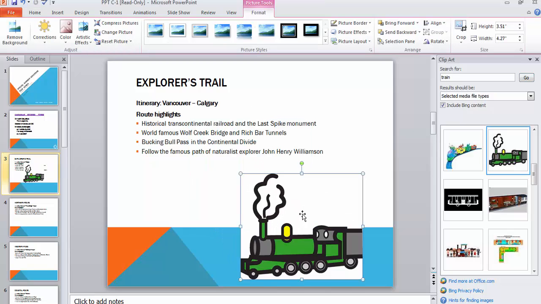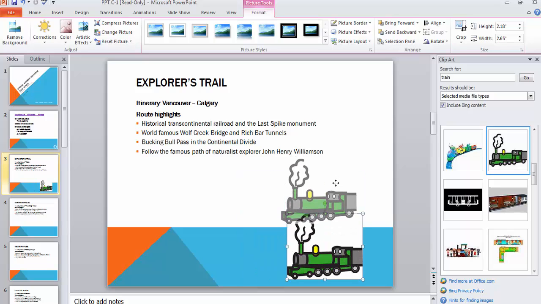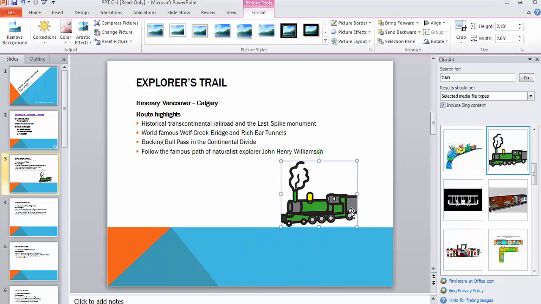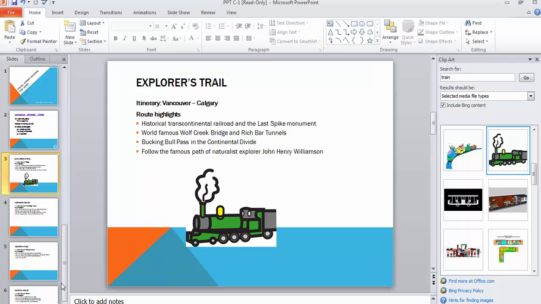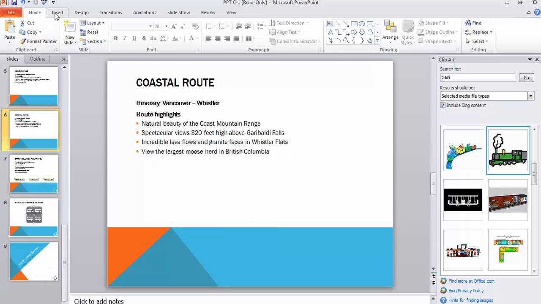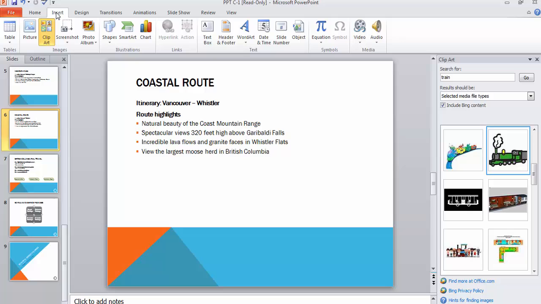Just like in Word and Excel, you can adjust these. You can change the size. You can change all of it that you want. Now let's insert a picture. I'm going to go clear down here to slide number 8, go to the Insert tab, and insert a picture.